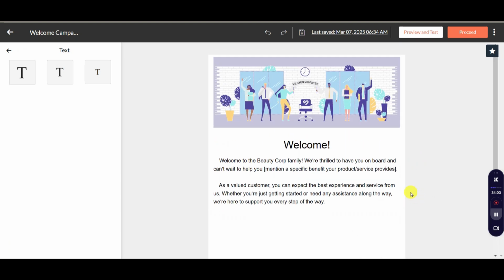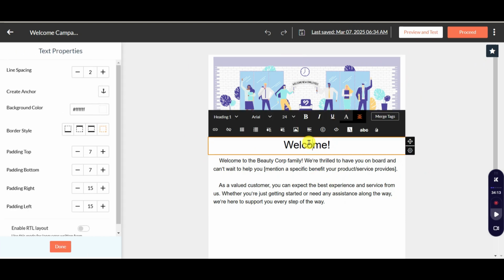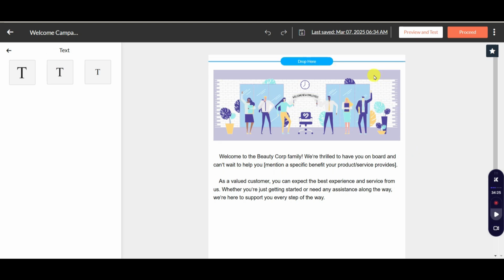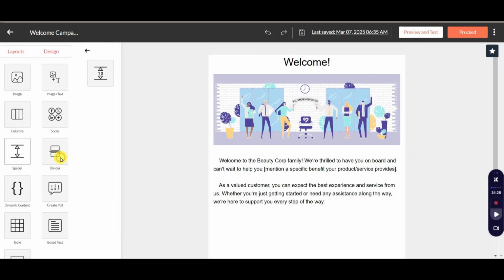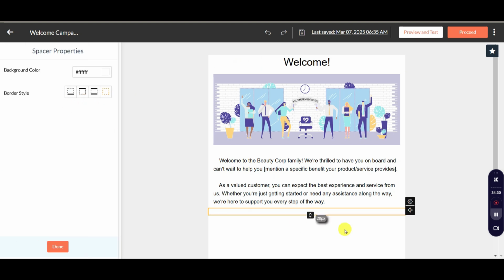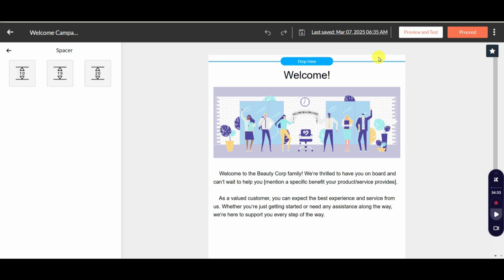Right, so you can also rearrange these elements that you have already customized. All you have to do is click one particular element in your content, hold the move icon, and then drag it to your desired location. So let's just drag this at the top right here. Let's also add another space and drag it at the top.